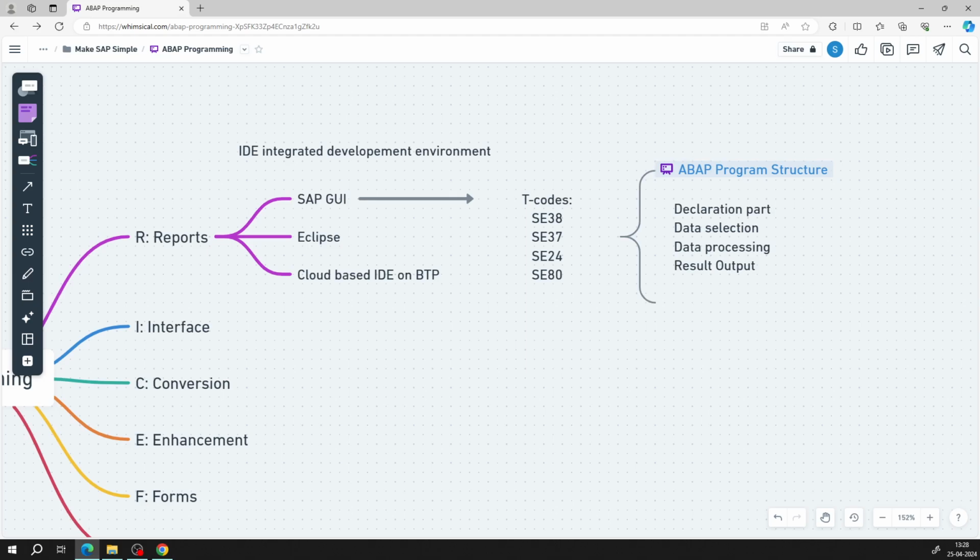Based on the user input to the program, you must select data from different tables, because SAP stores the data in tables. In any software implementation, you will see the data is always held in tables. Data selection is the section where you write all the DML statements or SELECT statements to select the data from your database tables. Then the next section is processing the data.